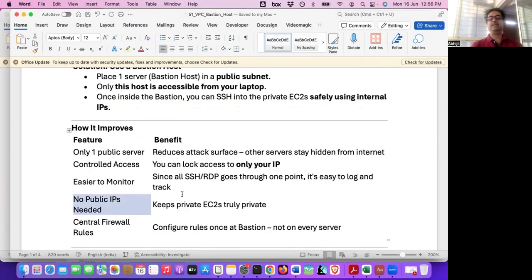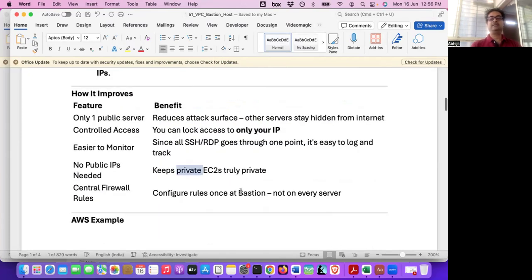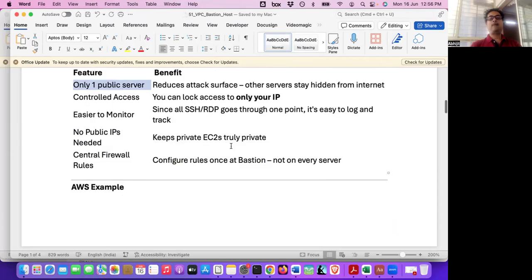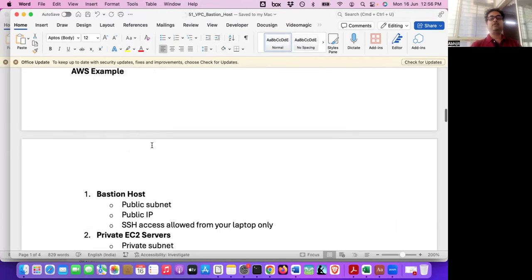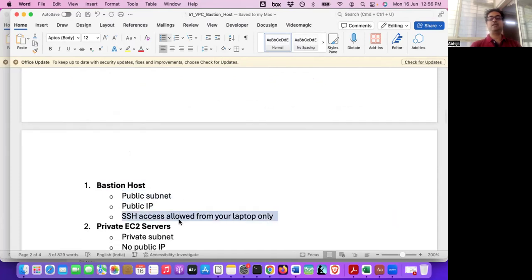No public IP is needed for any of your private EC2 instances. And you can apply central firewall rules: configure rules only once at the Bastion, not on every server. So these are the advantages, right? Control access, easy to monitor, no public IP needed for your private instances, central firewall rules, and only one server reduces the attack surface. So on AWS, you create a Bastion host in the public subnet. It has a public IP and allows SSH access from your laptop only.